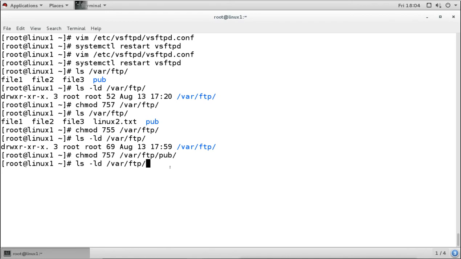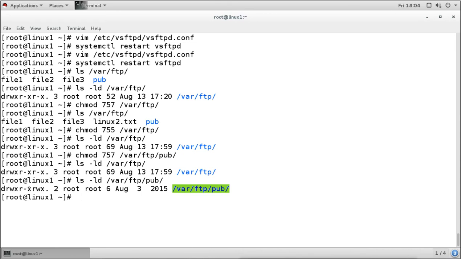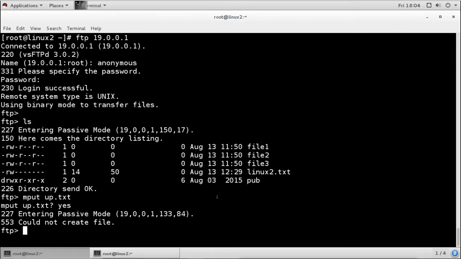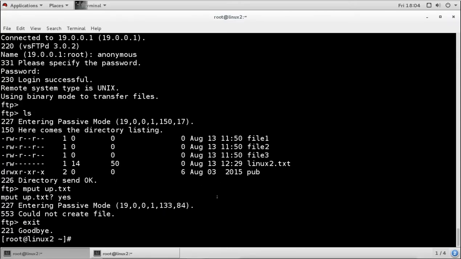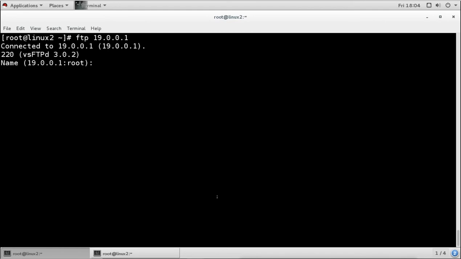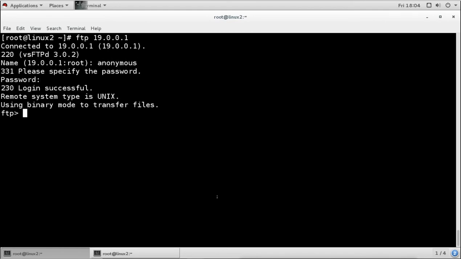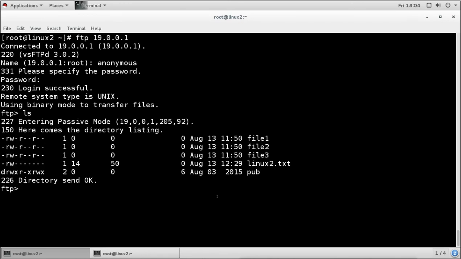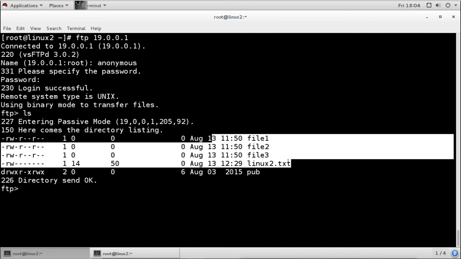So the FTP directory still has the default, but the pub directory now has write permission for other users. Now the anonymous user can still log in. I will log out and log in again. I can log in and I can see the files, but I cannot upload here under the root FTP directory, but I can upload in this directory.